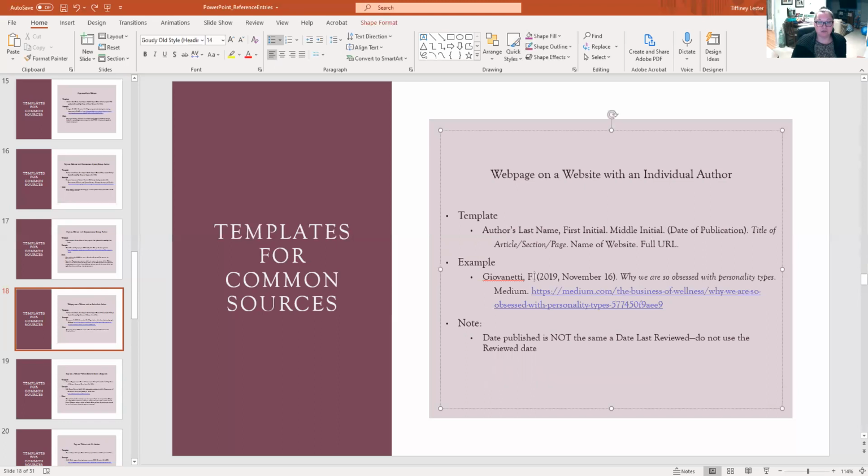So our example here, the author is F. Giovanetti. This section was published on November 16th, 2019. This page of the website, this section of the website. The title is why we are so obsessed with personality types, right? That's the title of this page or section we're looking at. The website that we found it on is Medium. And then this is the full URL for that section of the website.